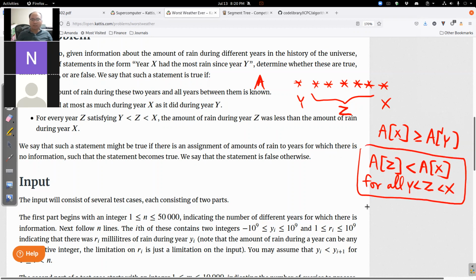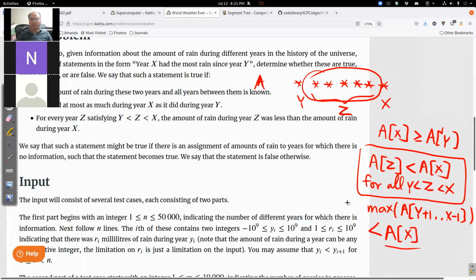Well, if you ask for the range maximum, the max of A from Y plus 1 to X minus 1, that would be the biggest number in this range. And this biggest number better be less than A[X]. You need to check that everything in this range, even the biggest one, is less than A[X]. And of course, you can answer this by range maximum query. And this is where the range maximum query comes from.